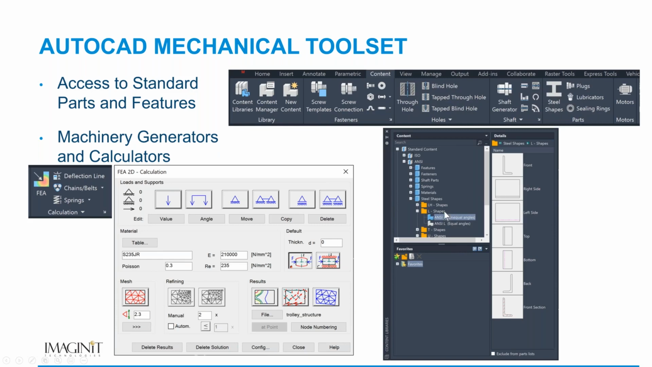I have standard parts. So my standard steel shapes here, right? I launch steel shapes and it'll give me this, and you'll see I have an ANSI L unequal angle right here in my catalog, which I can just click and place. You'll also see I have shaft generators, some of that stuff. And then over at the end of this tab, you have an FEA. So you can actually do some finite element analysis in 2D and run calculations where you can add values, a single value, double, etc. You can run some finite element analysis inside AutoCAD Mechanical for your standard 2D parts.